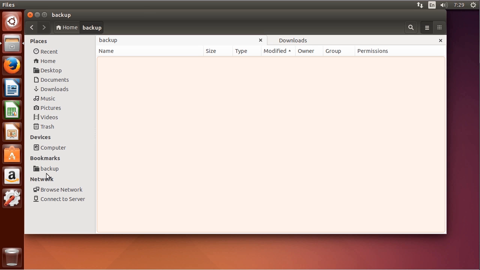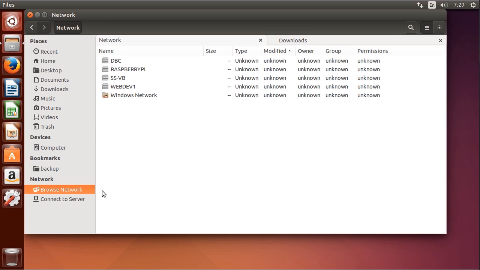If we have other computers on the network, we can click Browse Network, and here we see there's 4 other computers that I can access. This DBC, this Raspberry Pi that's connected to the network, SS-VB is the name of this local machine that I'm working on, and WebDev1 is another web server that's on this network.